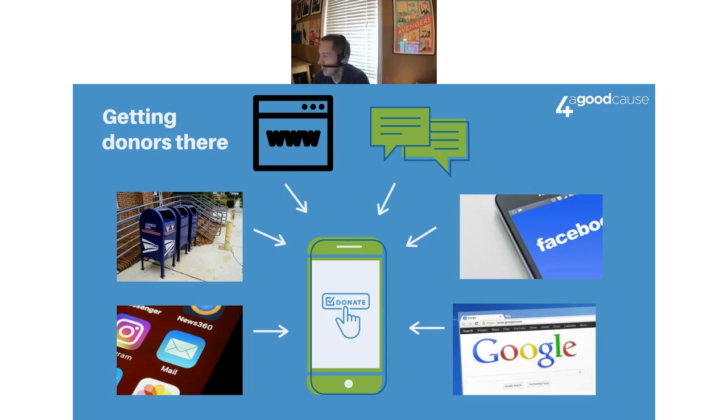So you're not really asking donors to opt into some sort of list. You're just giving them an easy way to drive folks to the donation page.